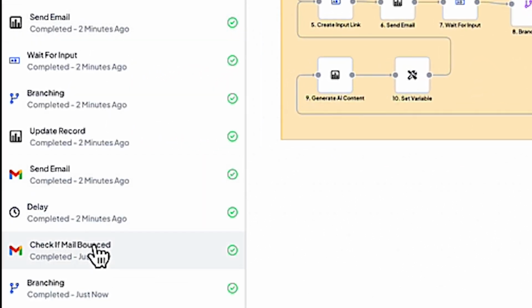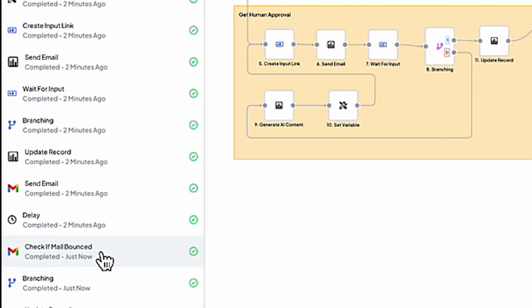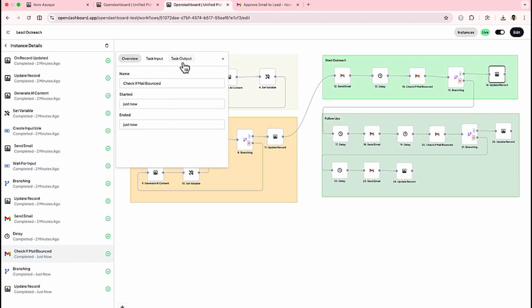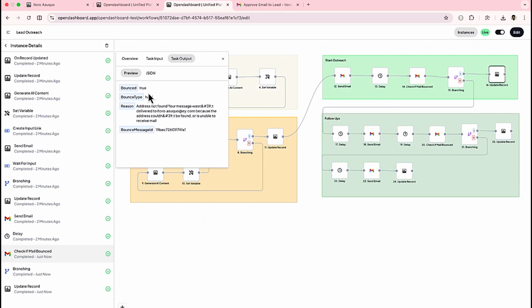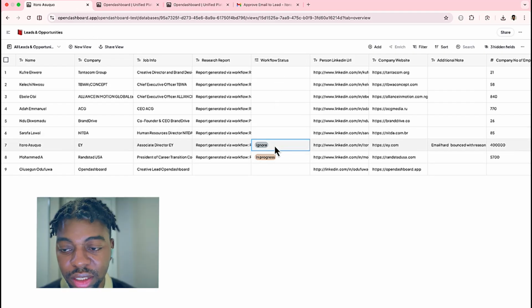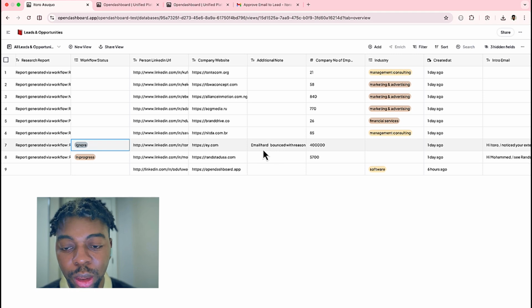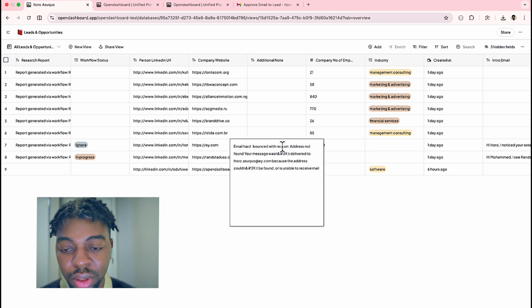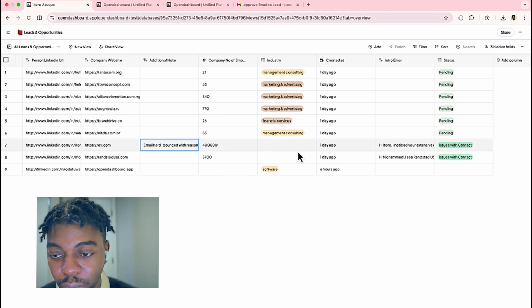And if we look here, we see that yes, the email bounced. I'm just going to show you guys the task output here. Yes, it bounced along with the reason, address not found. Your email wasn't delivered because the address could not be found or is unable to receive email. And we see here it updates the record. If we come back here now, we can see that we mark the workflow status as ignored, and we also added an additional note called email bounce with a reason, and we also updated our status to issue with contact.